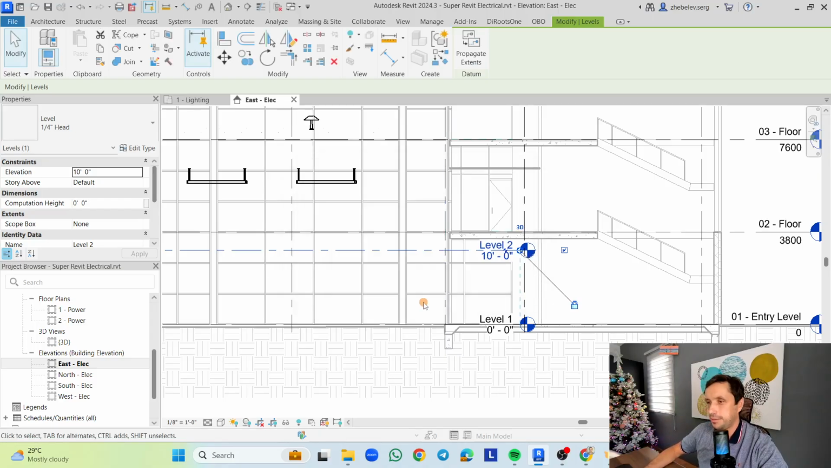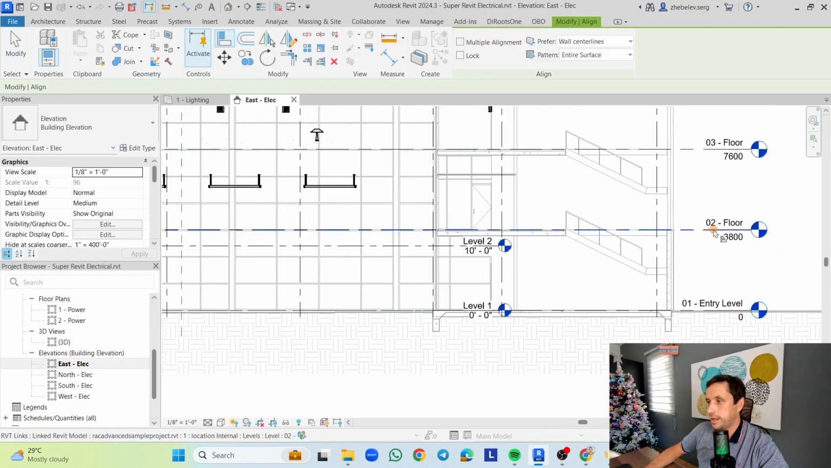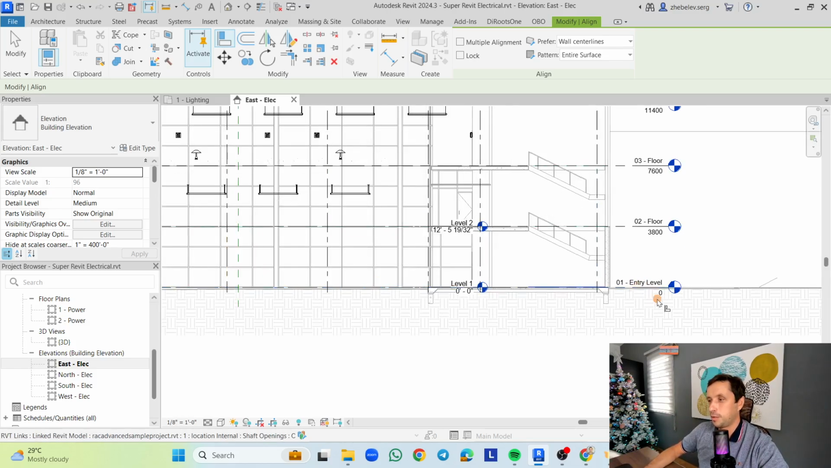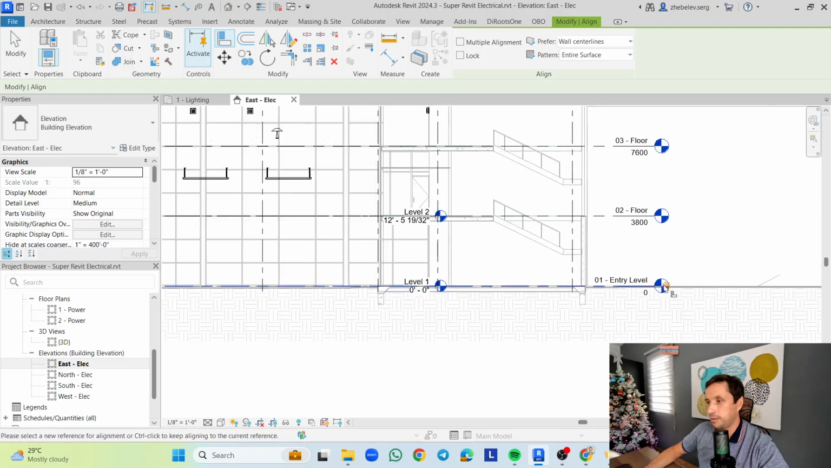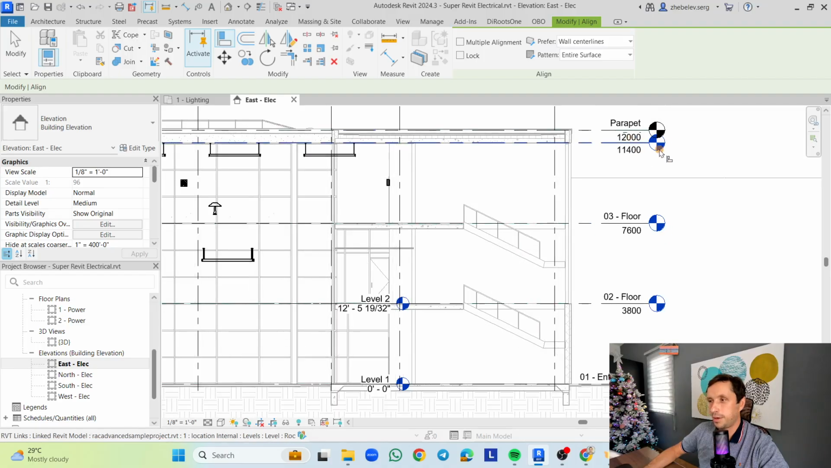So we're pressing Cancel. We are going here to Align, choosing this second floor level from the architecture file and our Level 2. This way, we just aligned our existing Level 2 to the architecture Level 2. So our levels Level 1 and Level 2 are matching now, but we still need number 3 and parapet and so on.